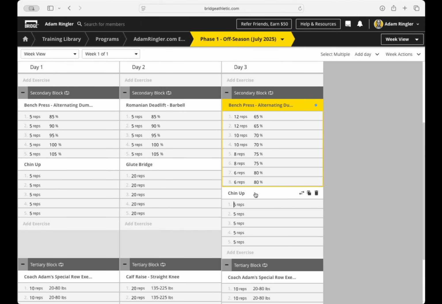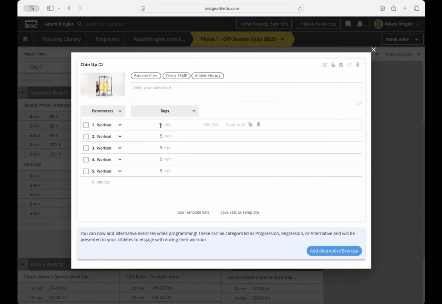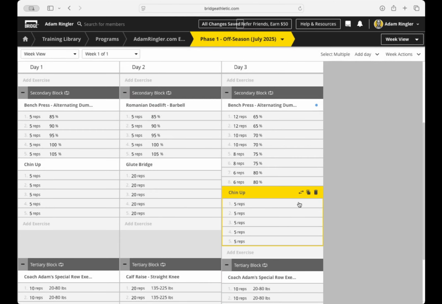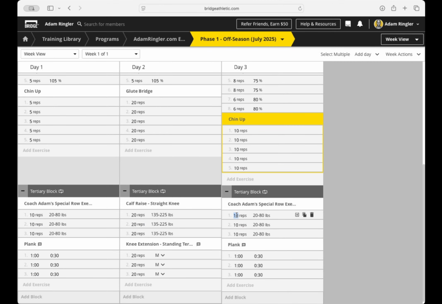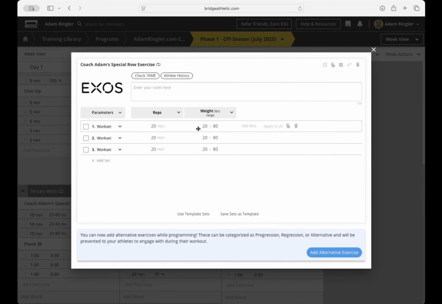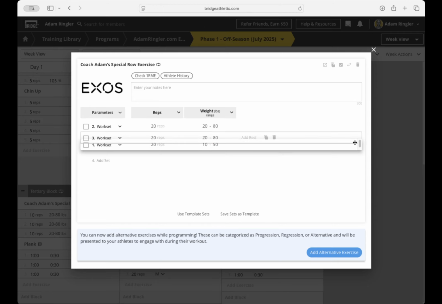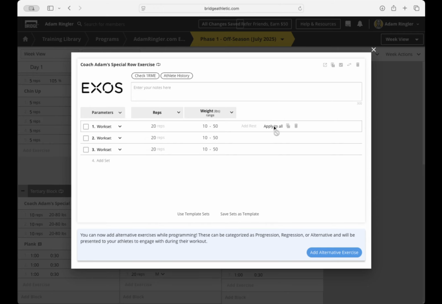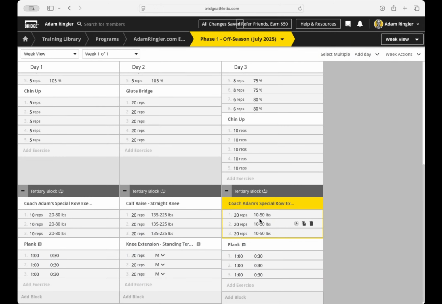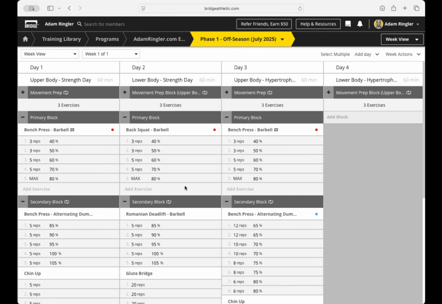I'm also going to make this kind of brutal on chin-ups because this is our hypertrophy day. I'm going to change that to maybe 10 reps. Love it. And for illustrative purposes, not that I would, I'm going to click in. You can see how you could just click in on all of those. I'm going to change those to 20 reps. But because of that, I'm going to maybe have to bring the weight down. So let's go 10 to 50 and apply to all. Apply to all right there. Love it. Cool. 10 to 50 pounds, 20 reps. We have our hypertrophy day.